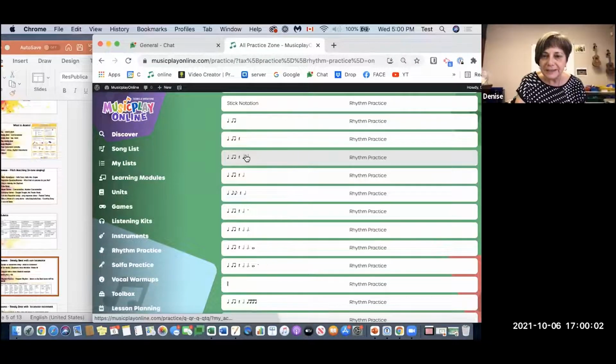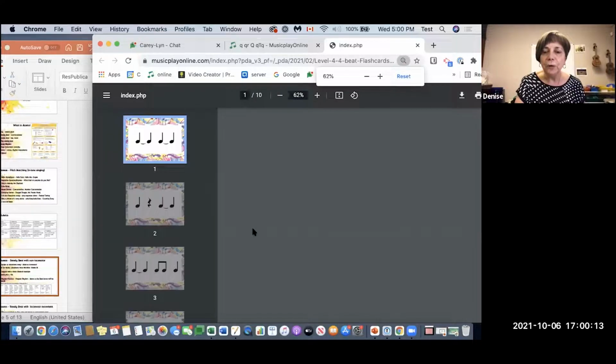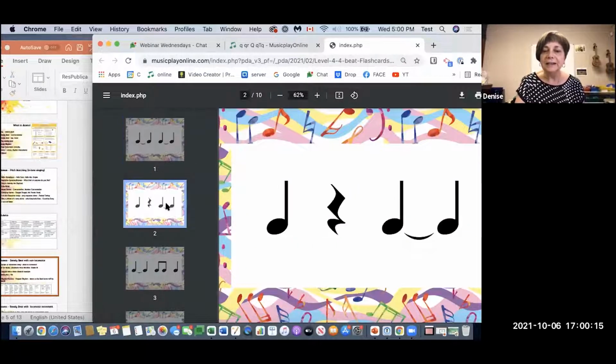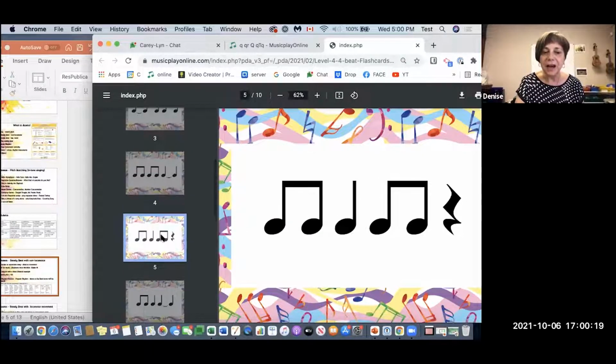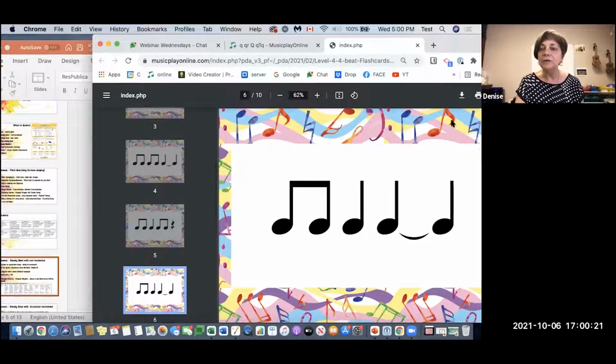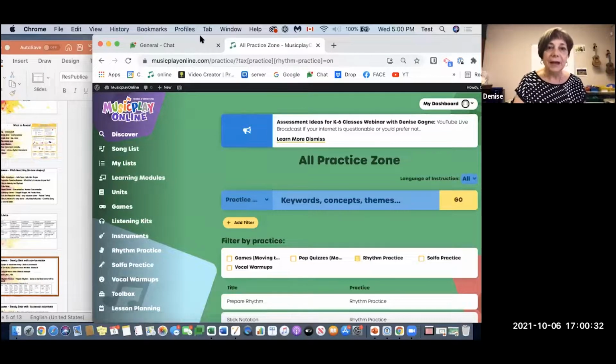From this section of rhythm practice down to this section of rhythm practice, I have made flashcards. So here is the level 4 4-beat flashcards, and these are yours to download and to print out. And we're going to eventually have them for all sections of rhythm practice, but the first ones are from the tide notes on to the end. I'm not sure why I didn't start with Ta and Titi, but I didn't.